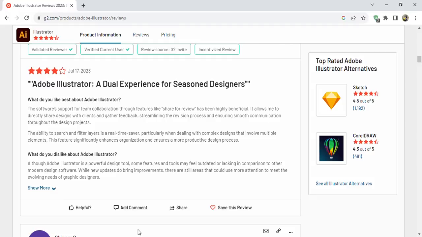Although Adobe Illustrator is a powerful design tool, some features and tools may feel outdated or lacking in comparison to other modern design software. While new updates do bring improvements, there are still areas that could use more attention to meet the evolving needs of graphic designers.